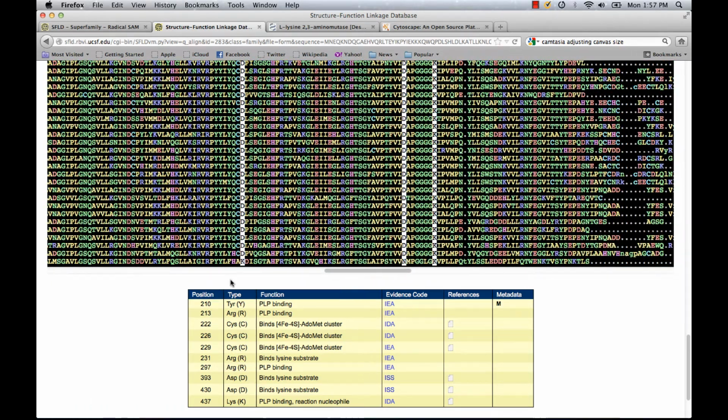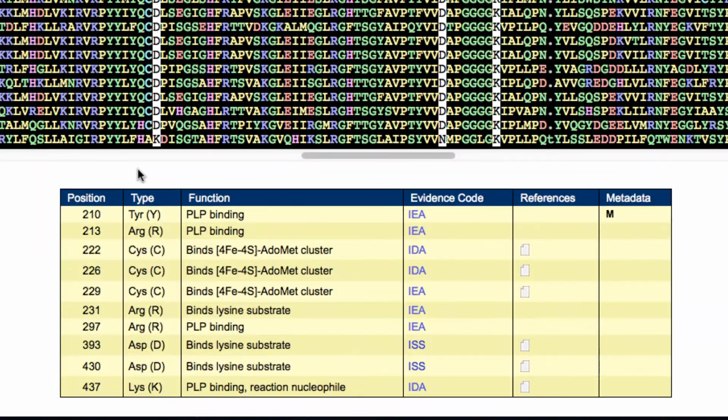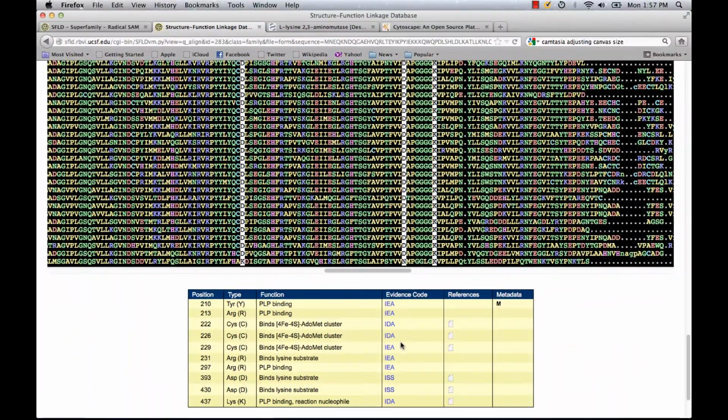And although this sequence does have most of the family-specific catalytic residues, in the place of these two aspartic acids required to bind the lysine substrate, it has a lysine and an asparagine. So based on this alignment, it looks like this sequence is probably not a lysine aminomutase. Let's see if it fits any better into the glutamate 2,3 aminomutase family.